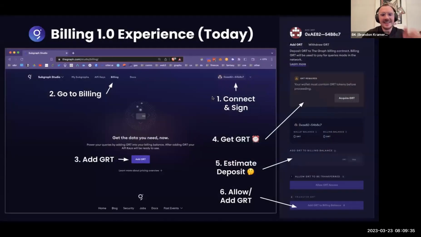So generally today, The Graph's billing experience leaves a little bit to be desired. If you're a subgraph developer or consumer, you'll log into Subgraph Studio, which is here at the top. You'll click on billing and connect your wallet, and then you'll need to add GRT here in the middle. A pane will open up, as you see on the right-hand side, and you have to go through a few steps. First, you'll have to acquire GRT, and that can be somewhat of a time-consuming process, especially if you use a centralized exchange, like I have to in New York.